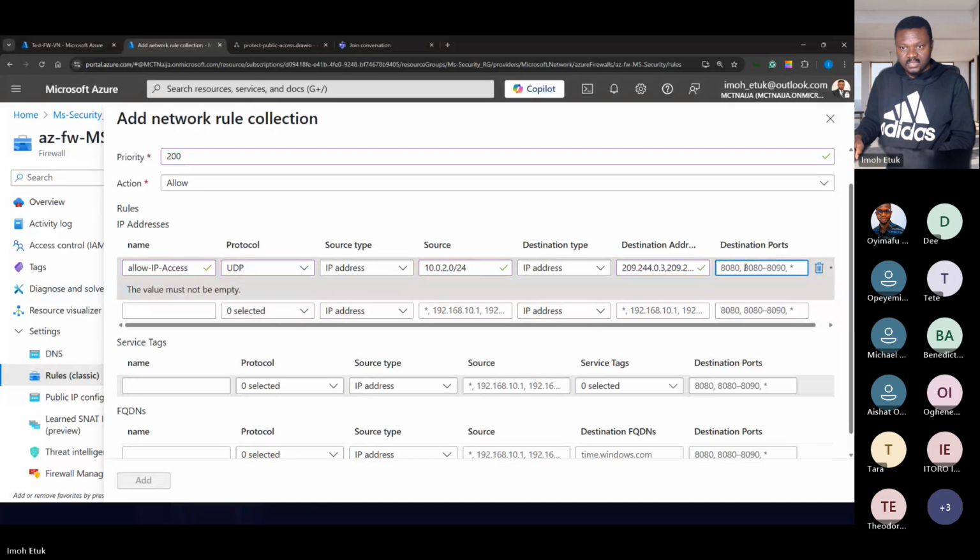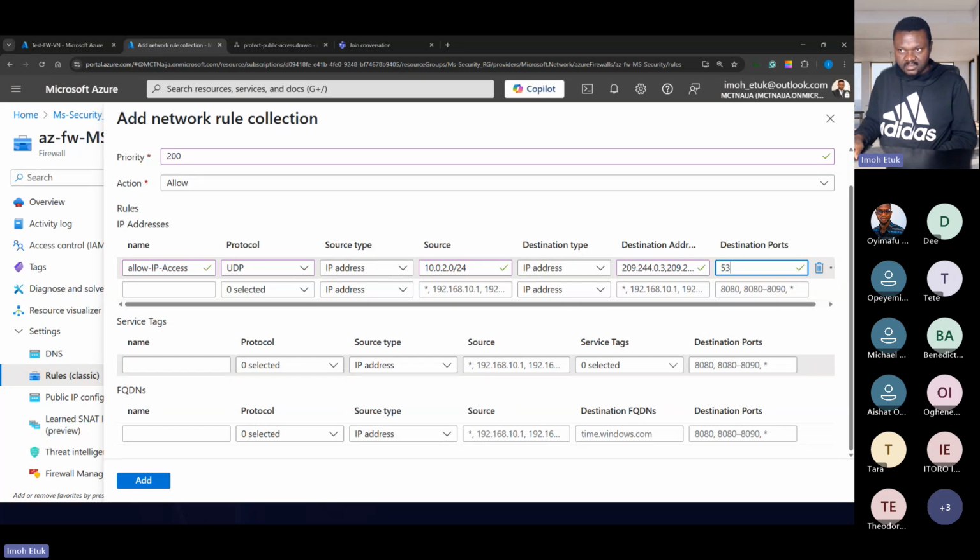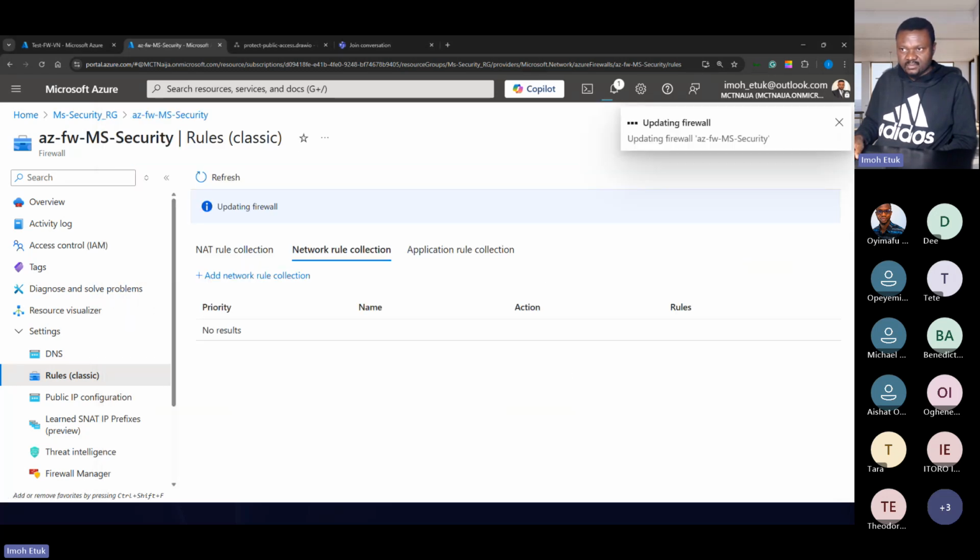So either 209.244.0.3, while the other one is .4. The port number here will be 53, the DNS port number. Let me also explain that. These IP addresses are public DNS servers and form part of Level 3, mostly referred to as CenturyLink IP addresses. When you really explore IP addresses, you get to know this stuff. So that's how they work. So we are going to add that rule now.